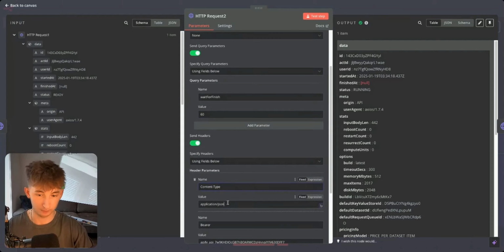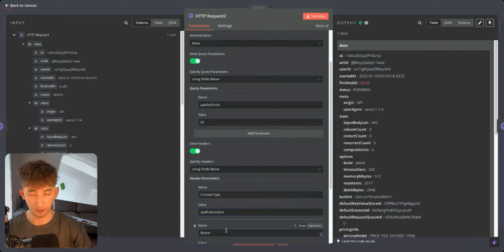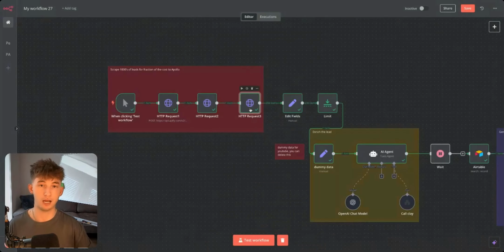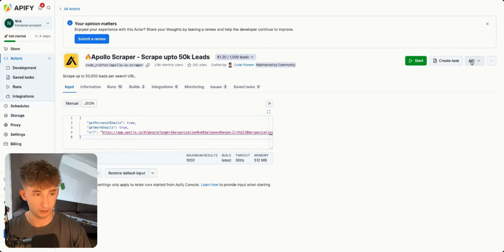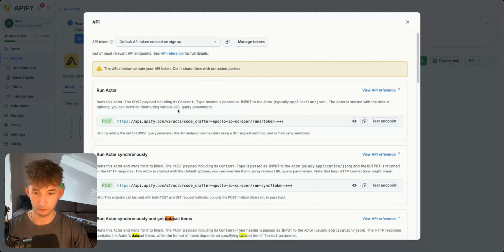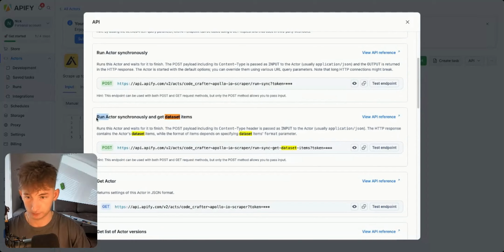So under the content type, application/JSON, and then I'm putting bearer as the name, and the value is going to be my API key. And the next node, this is where we're actually going to be pulling that data now that it's waited 60 seconds or whatever the value you chose. So what we've done is, again, if we go into Apify, if we go into our endpoints, if we go to data sets, we see run actor synchronously and get data set items. That's what we're looking for.